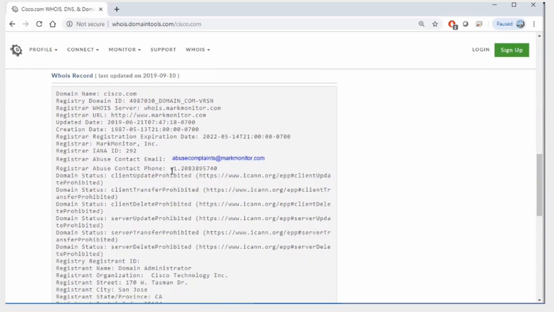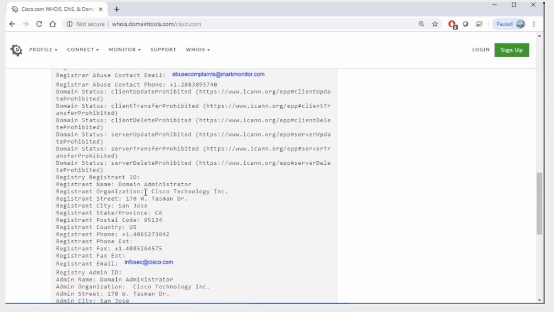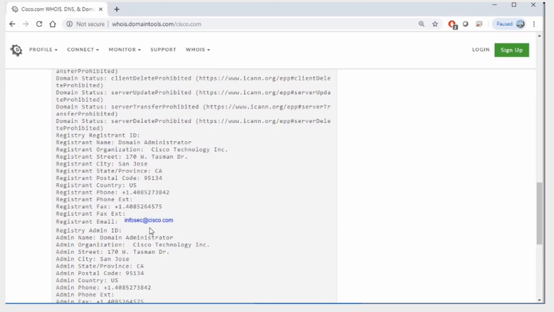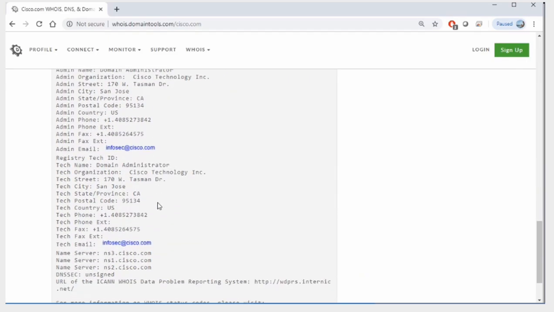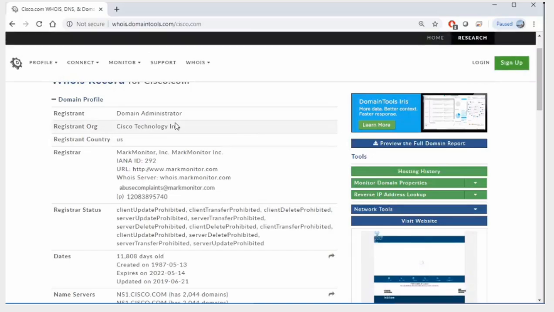I get dates and times. I even get information regarding location and phone numbers and even their email address. This gives me a huge amount of information regarding the company, and there's actually ways that I can get more information than this. So this would be my initial level one beginning step of reconnaissance for the company of cisco.com.